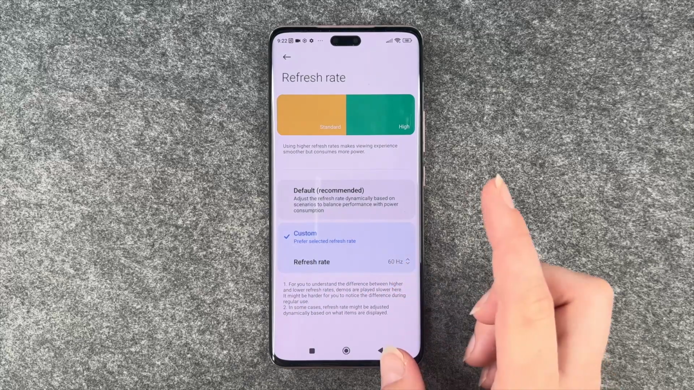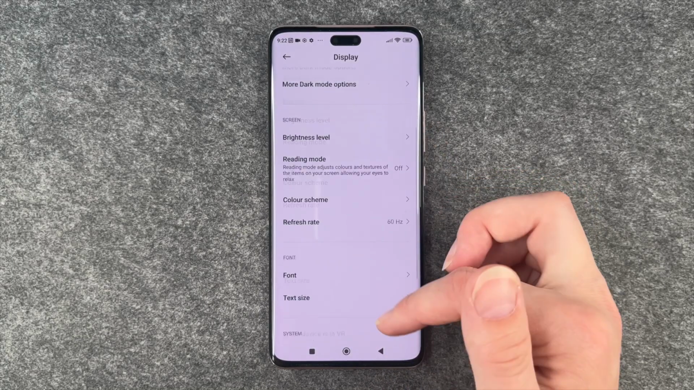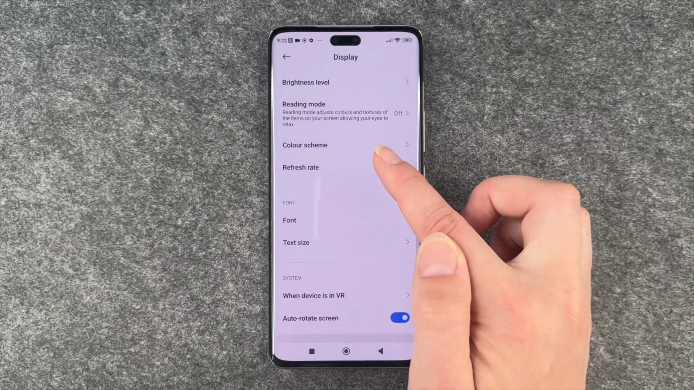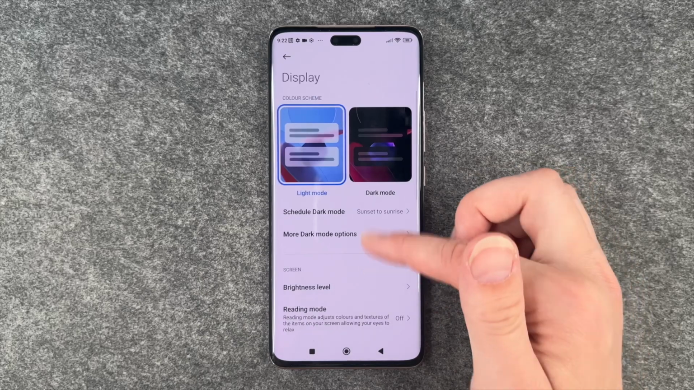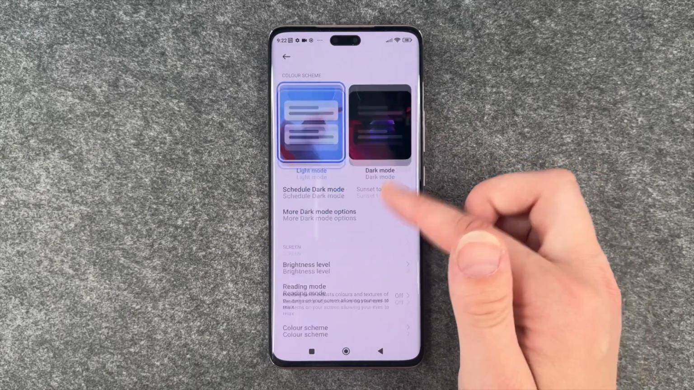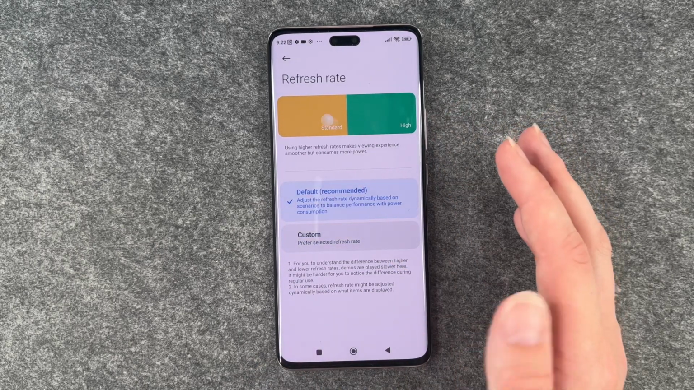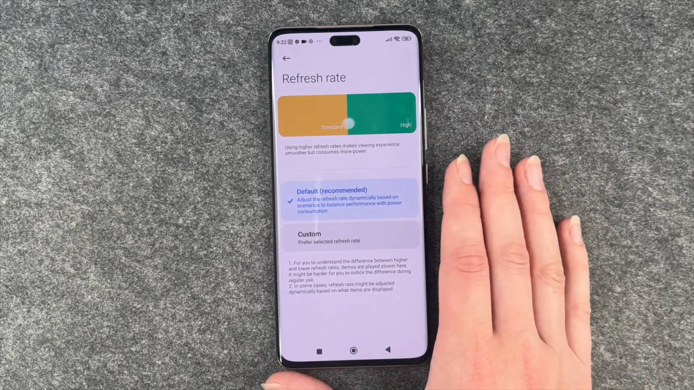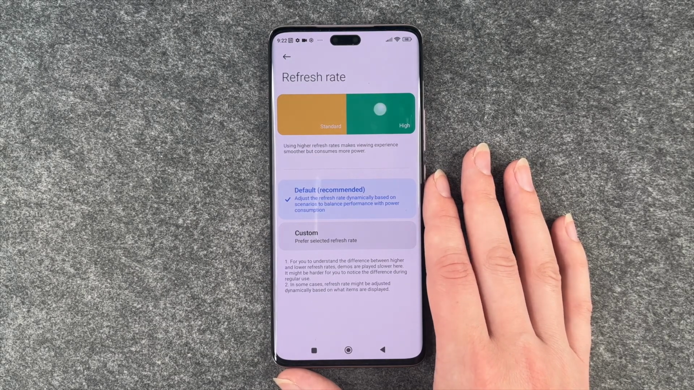So you can say 60 and then go back, and then we can scroll up and down. And when we go back and set it to 120, it looks a lot smoother, I think. When we go back again and set it to default again, then the phone will automatically change the refresh rate based on what you're looking at.